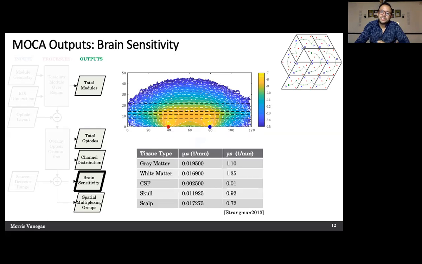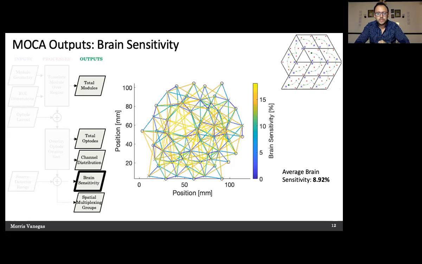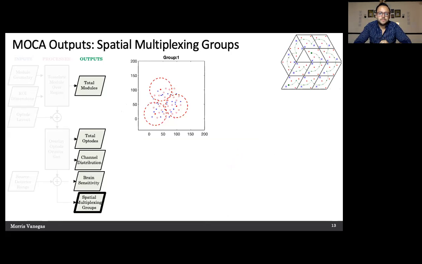Now, MOCA calculates the brain sensitivity for each channel based on a 5-layer infinite slab model and computes the average brain sensitivity for the entire probe. In MOCA, white and gray matter layers are considered part of the brain, and short separation channels are excluded in the average since, well, by definition, these channels are meant to only sample superficial layers. A spatial channel distribution plot with color representing brain sensitivity is used to visually inspect areas of high depth penetration. For example, this probe has an empty space in the center. However, we see from the spatial distribution plot that this area has high brain sensitivity where intermodule channels are used.